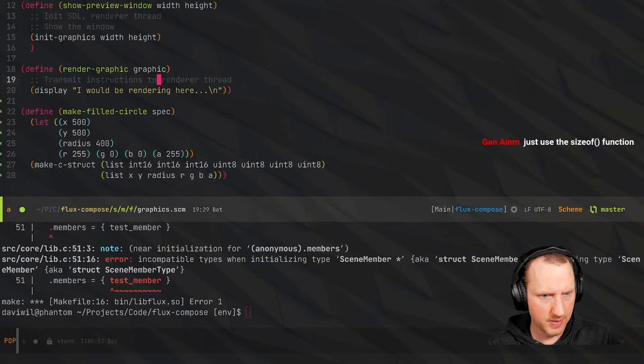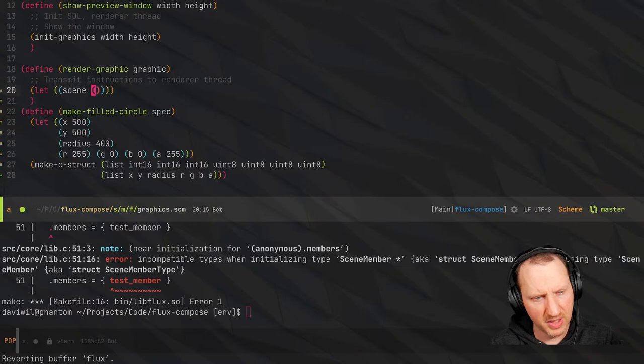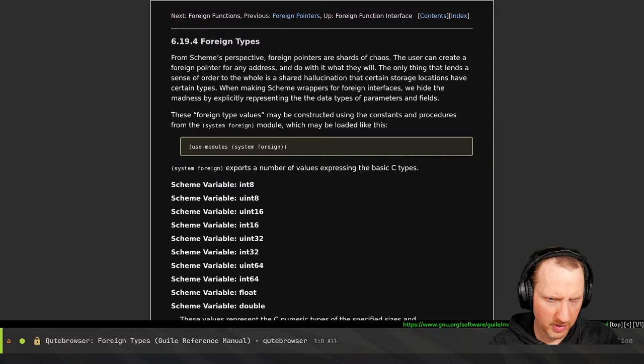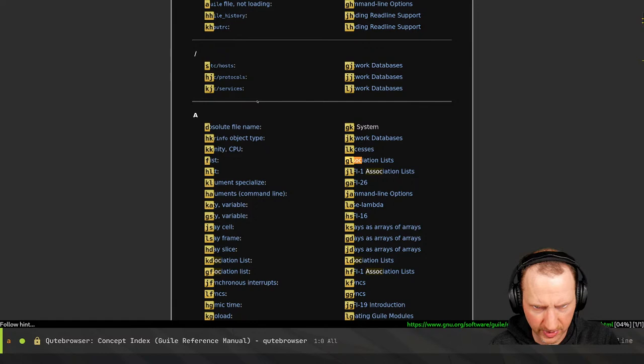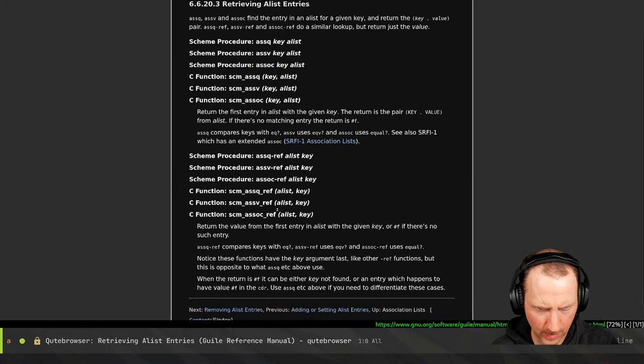So let scene, let's see, there was a, I don't remember, is it a suck or something like that? A-S-S-O-C, that is the function for that. So let's go to index. Association lists, GL. Retrieving A-list entries, okay. Return the first entry in the A-list with a given key. Oh, okay, return the value from the first entry.